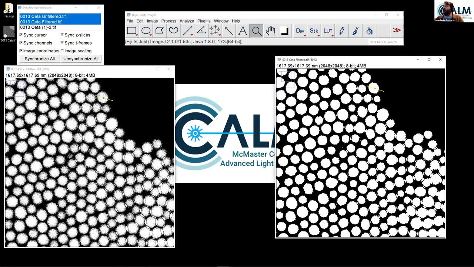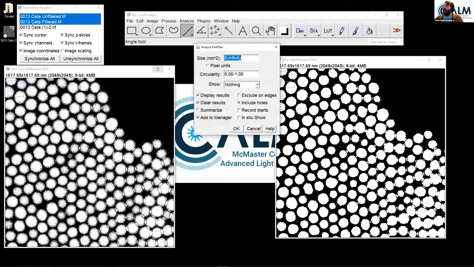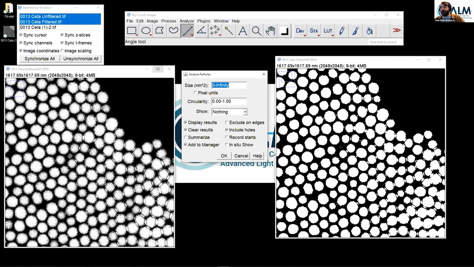And now one very cool thing that Fiji has is let's try to ask the computer what it can see. And for doing that, we actually need to go to Analyze Particles, okay? So this opens this menu, which has several options. And I'll try to go through the major ones. Again, there's much more information that can be found on the website on the help menus.